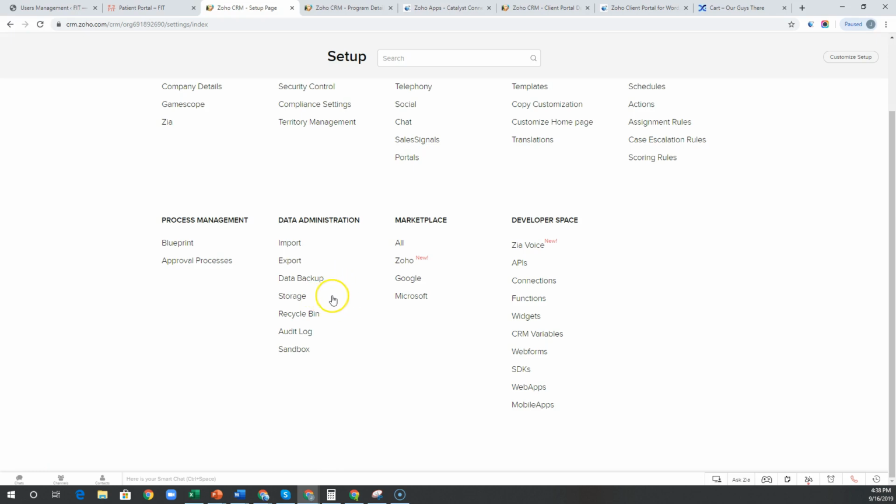Your CRM comes with a data limit based on your user count, and you can buy more storage through here. If a record is deleted, it will show up in the recycling bin, and you can choose to restore it. Under the audit log, you can take a look at every single user action and see who performed what action or what record got modified or deleted by a specific user.